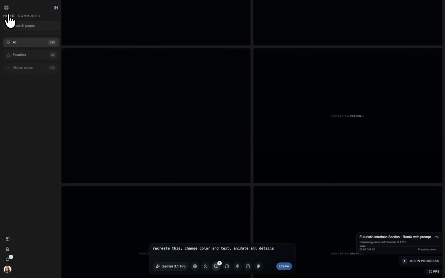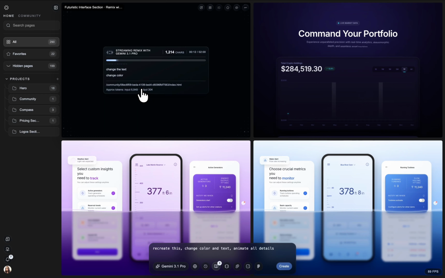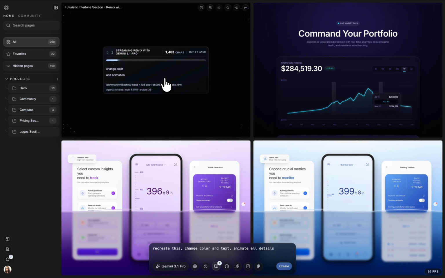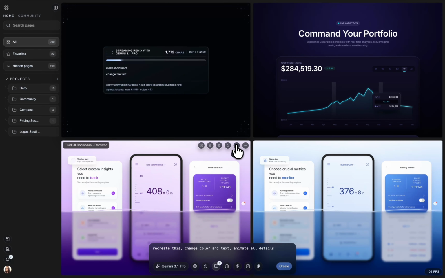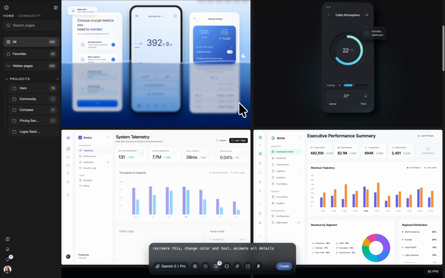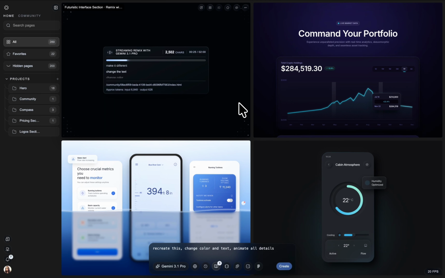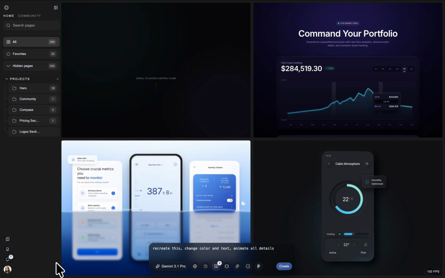Once you run the prompt, you can go back to your homepage to see it generating. All your prompts will automatically go to your personal page, not the community. So while it's generating, you don't have to wait. You can actually start prompting or remixing multiple designs at the same time. Usually maximum 6 at the same time. It makes your workflow much faster because you're not just waiting for one result.